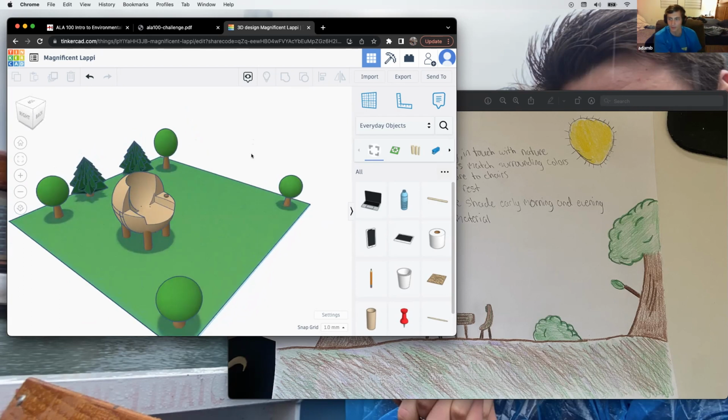We can go to Maker Lab and print it in the library. Right, Hayden?